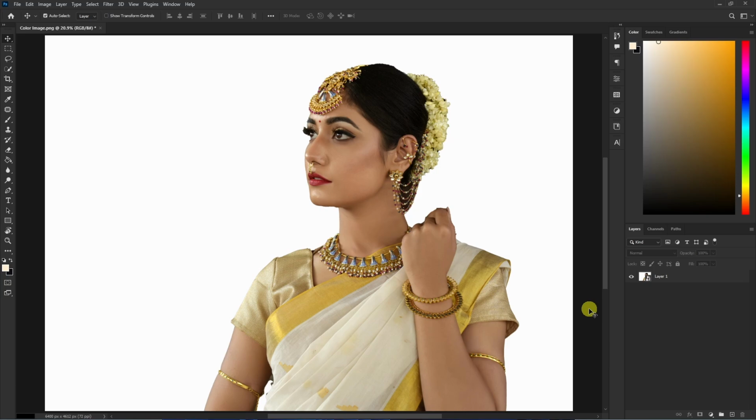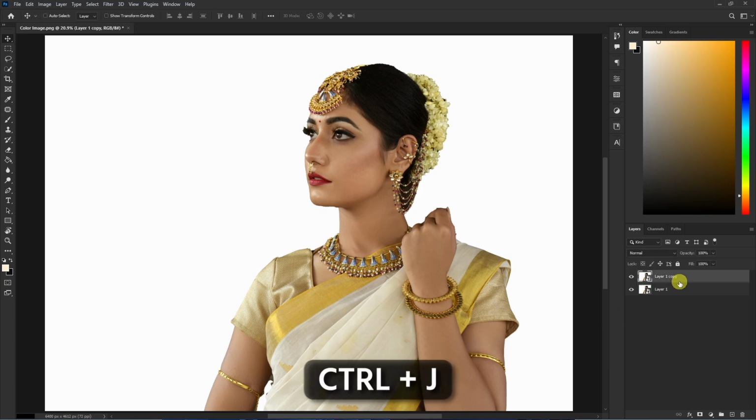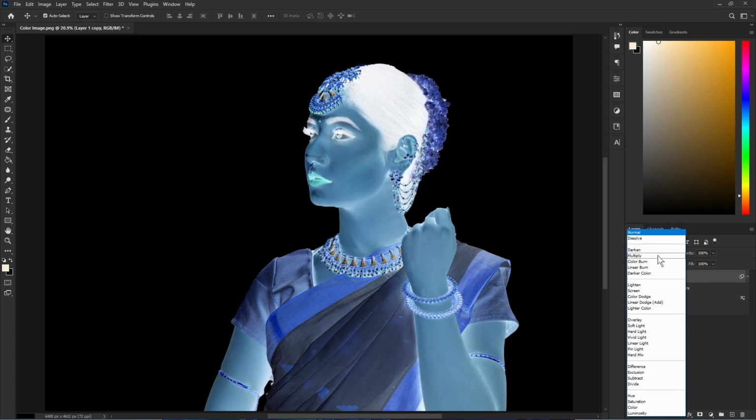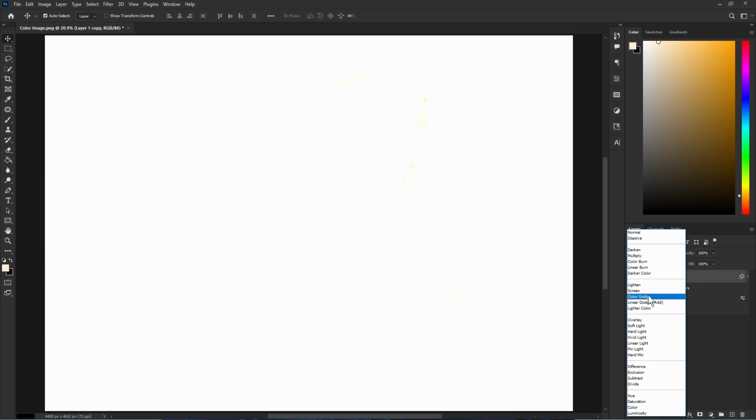Firstly, import your image in Photoshop, then select your image and press Ctrl J on your keyboard to duplicate your layer. Once you create a copy of your layer, simply select your top layer and press Ctrl I on your keyboard to invert the layer. After that, we need to change the blend mode of our layer. For that, we will simply click on it and after that select Color Dodge.